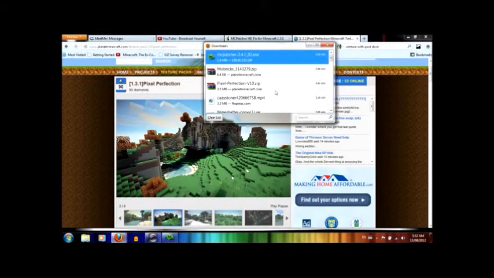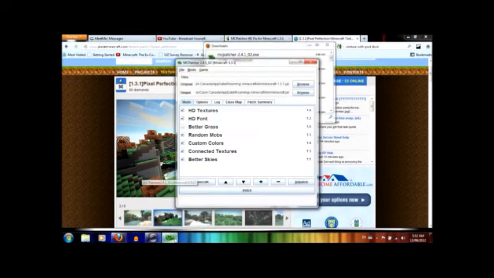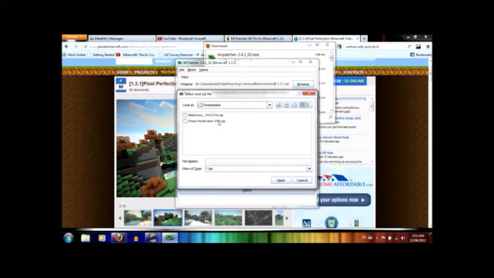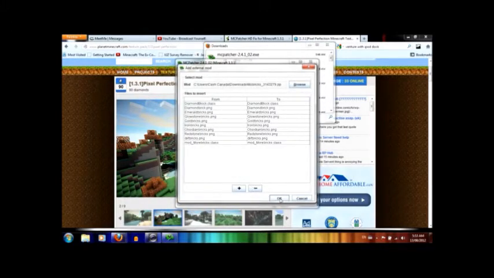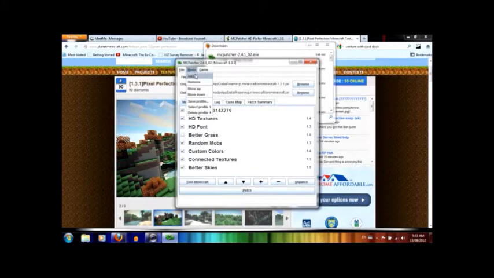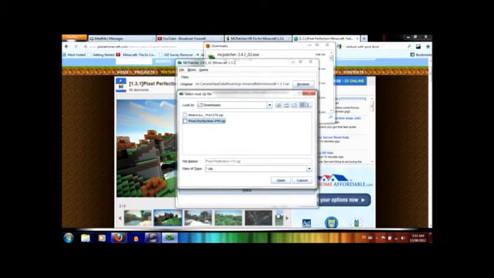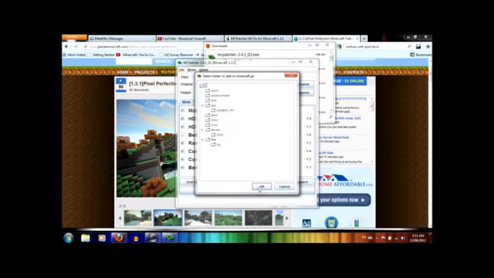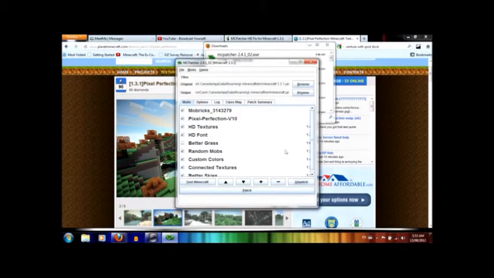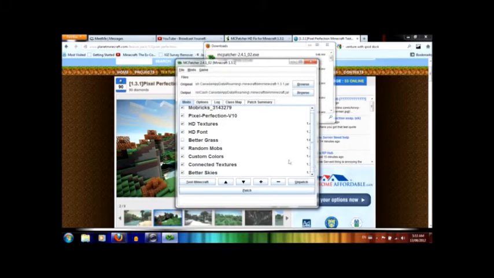MC Patcher 2.4.1_02. It'll be right here. It'll take a second to analyze your jar file, and all these stuff are automatically done. But to add some good old texture packs and mods, you just go into mods and add, as you can see. Open and okay, and pixel perfection, yes, okay. Alright, so now this is really simple, really simple.